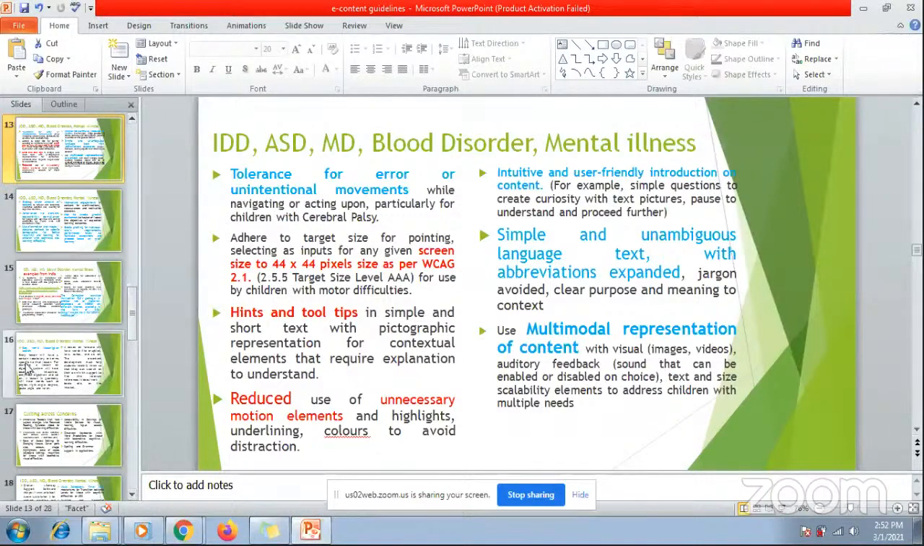So we should have some tolerance for errors or unintentional movement. Sometimes it happens, we might accidentally hit the button next. So there should be an option that I can go back easily to the previous page. This kind of tolerance, this kind of easy navigation should be inbuilt.